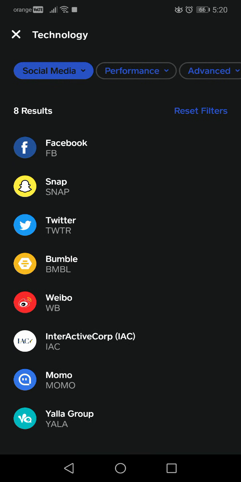You may wonder why there are a few more that are not listed here. TikTok is not here because TikTok is not a publicly traded company. Instagram is not here because Instagram is owned by Facebook. So, yeah, these companies own all the major social media platforms.